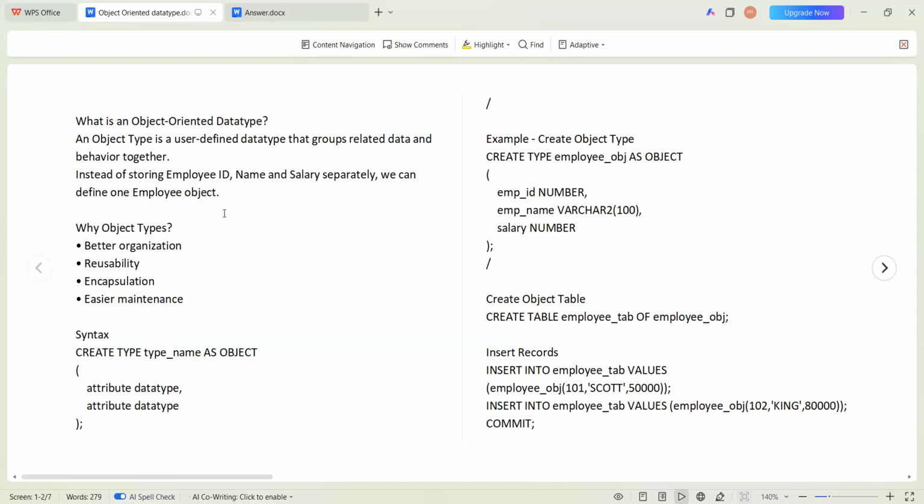For example, employee ID, name, salary. We can define one employee object and store the data in that employee object. This is the syntax of creating the object: create type name as object, and whatever attributes we need, with the attribute and data type separated by commas. Here is an example: create type employee object type as object. I am creating employee ID, e-name, salary. These three columns make one object.